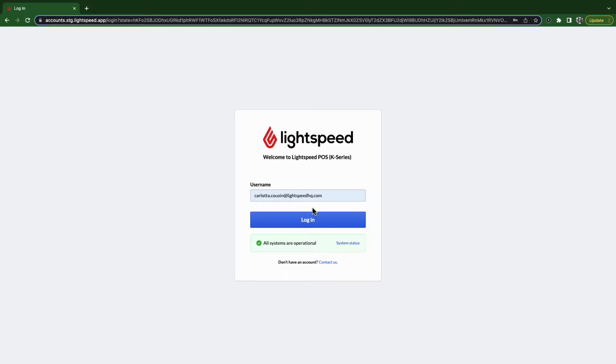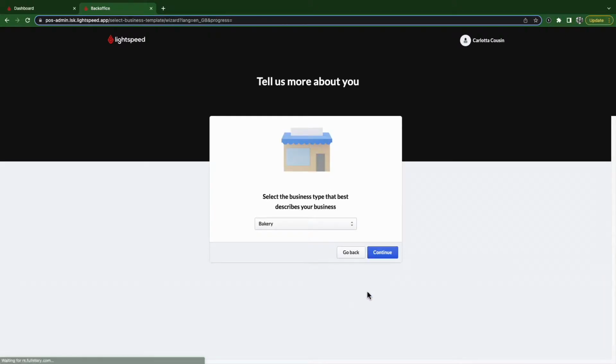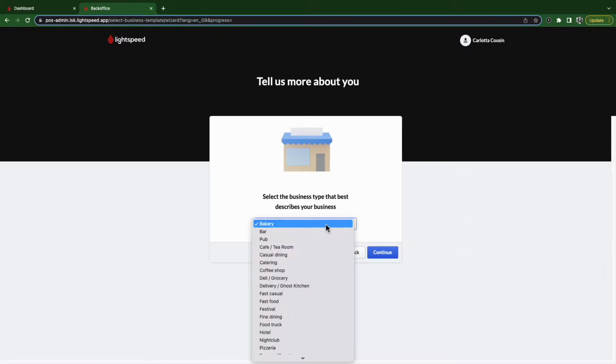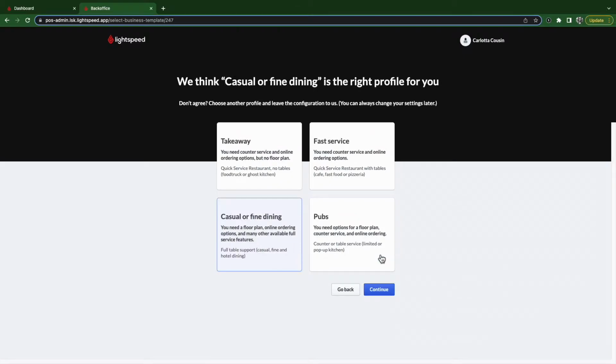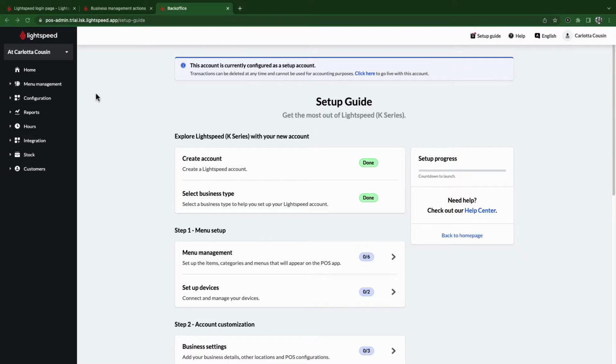Once you have logged in, you will automatically be taken to the first page of your back office. First, you will select the most suitable settings profile for your venue by clicking on Start. Depending on the model you choose, your account will be set up by default to help you get started. Don't worry, you can always change your settings later. Once selected, you will be redirected to your back office configuration guide. This guide is here to guide you through the different steps of setting up your account.